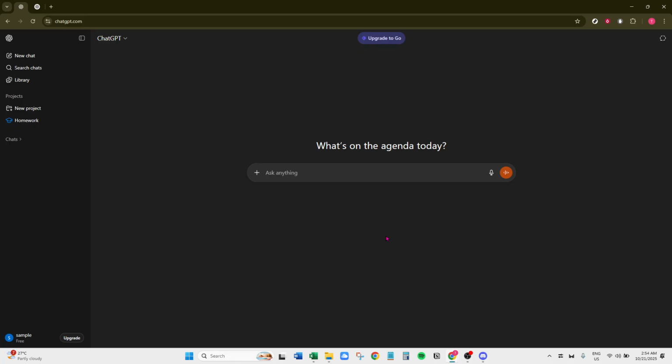First, let's start by closing ChatGPT. It's crucial to properly close application tabs or windows that might be running in the background. This clears out any temporary glitches that could be causing problems.